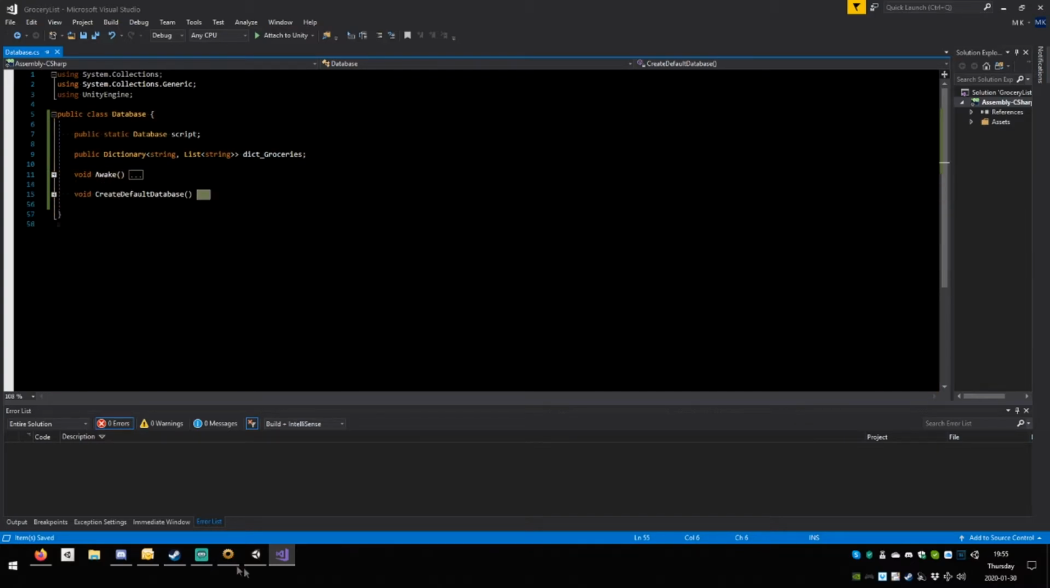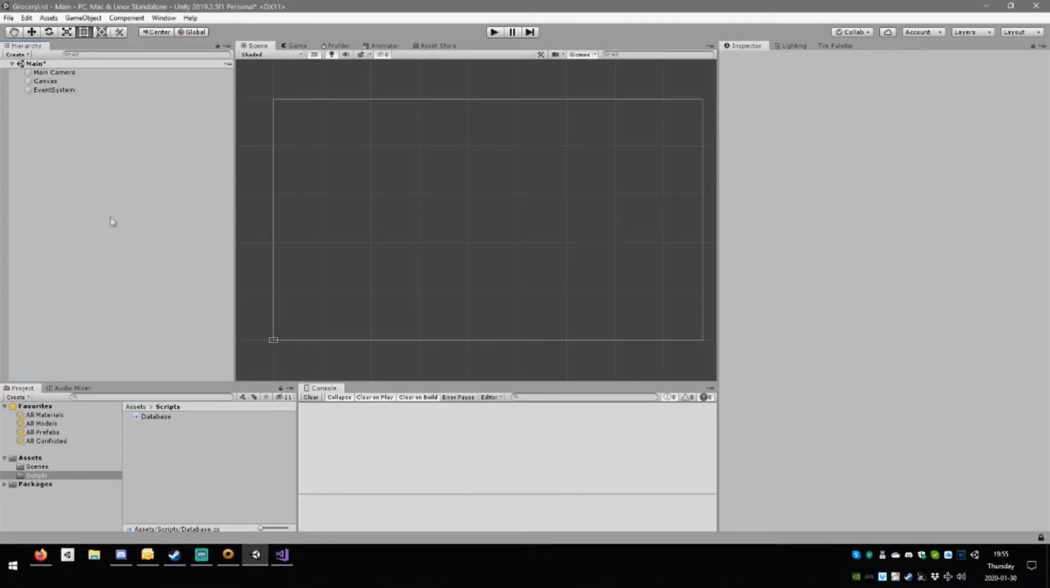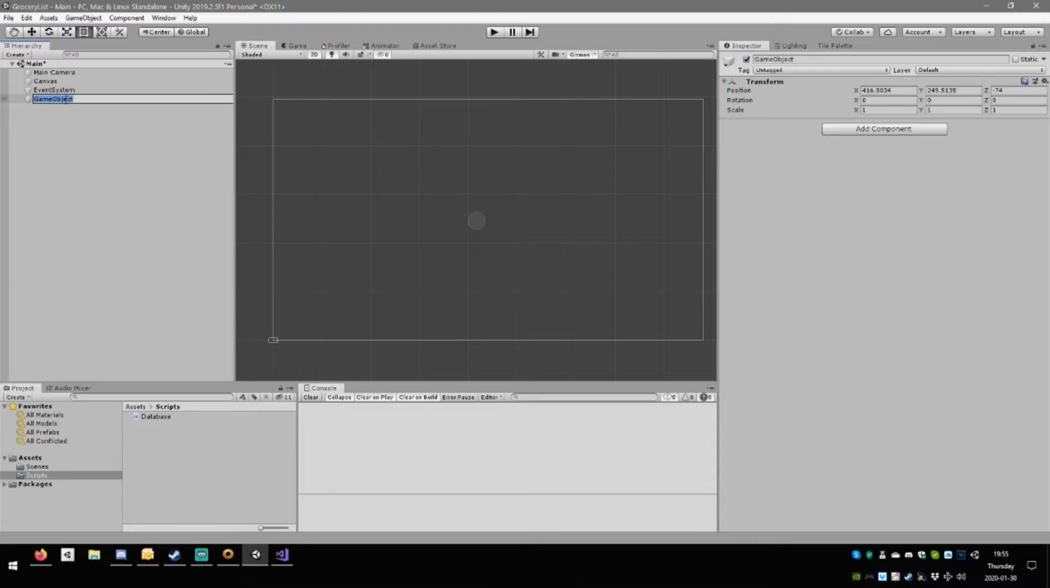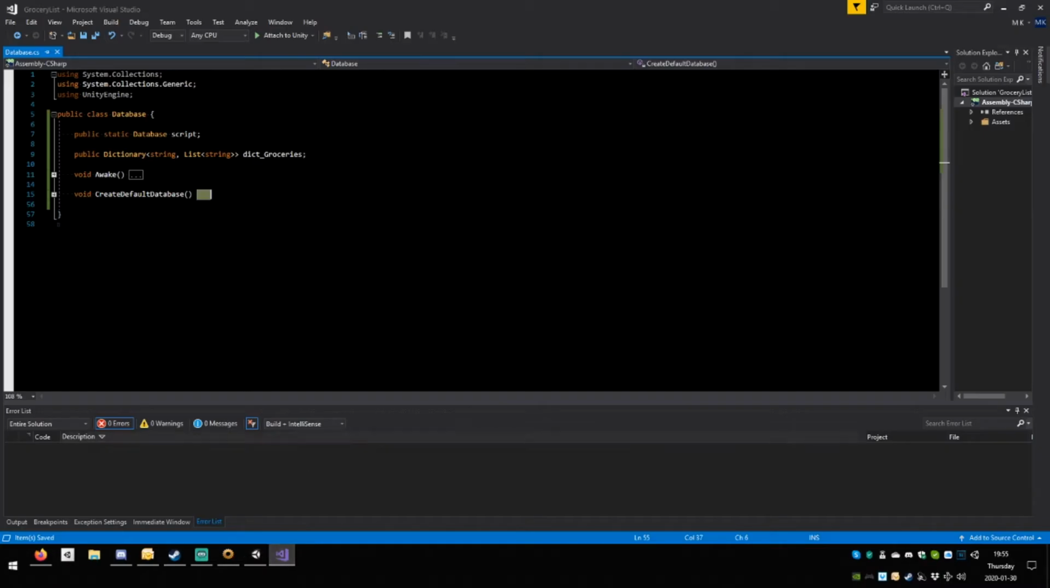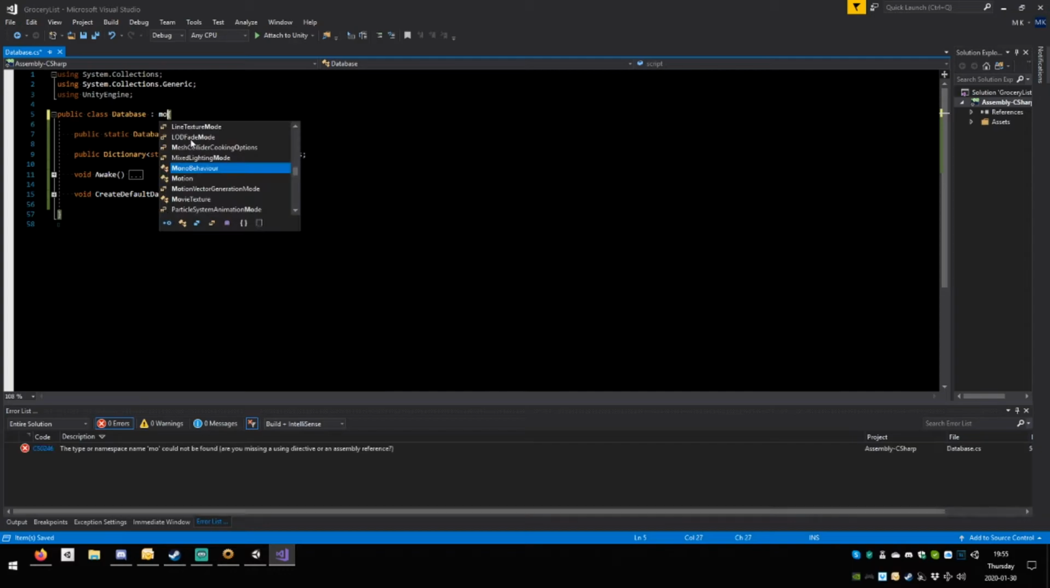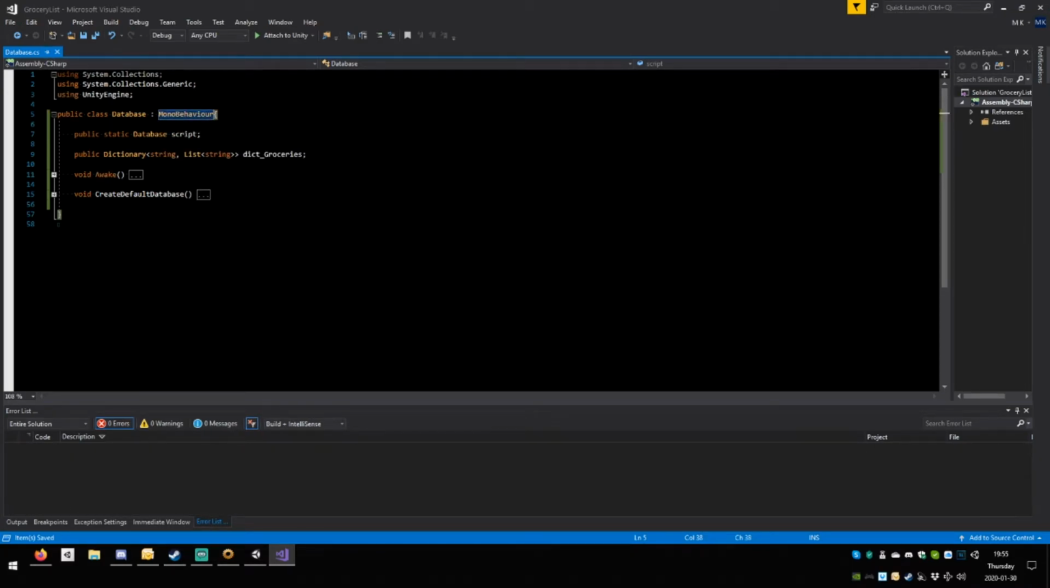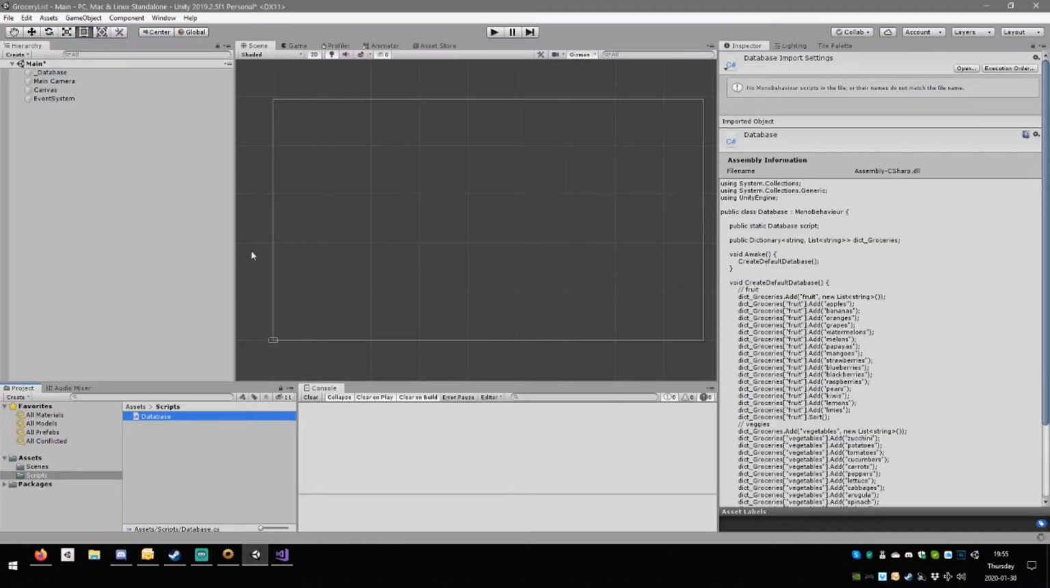So create default database. Let's quickly check that this is working, but because it's a singleton, we need to put it in the scene. So create empty, call it a database. Put an underscore in front just so it's easy to find. Stuff with underscores is so obvious to view in a list. Ah, there you go. So you cannot add it if it doesn't derive from MonoBehaviour. Thought we may have to. Save. Be tidy, huh? Okay.